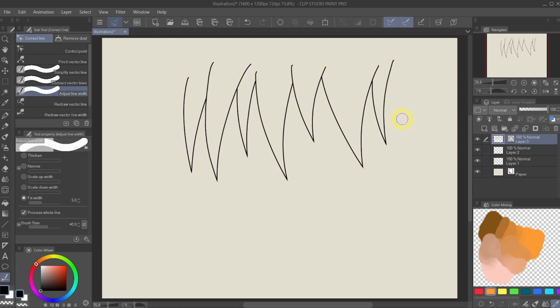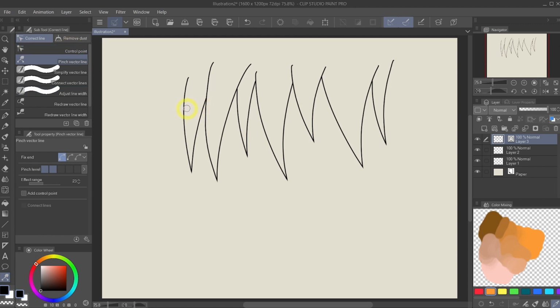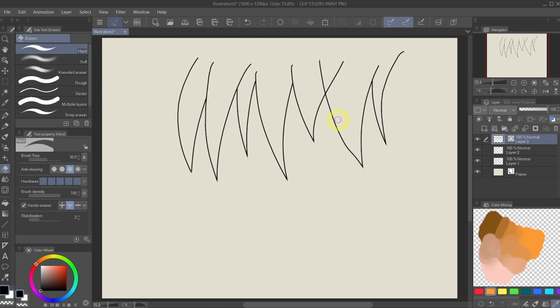If all of that wasn't impressive enough, you can go into Pinch Vector Line and use this feature. I'm going to increase the effect range and also increase the pinch level. I can use this to drag and manipulate my lines. So if I drew a line and I don't like how it looks, I don't have to redraw it 20 more times. I can just push it around. Very slowly but surely. And if you drag a line over the other, remember you can always go back to your eraser tool and erase intersection.